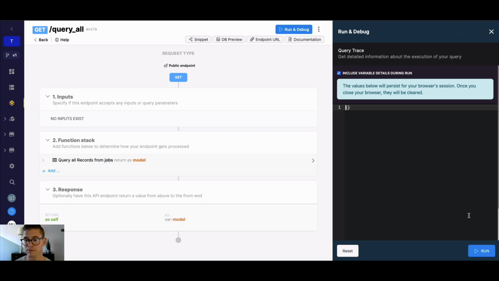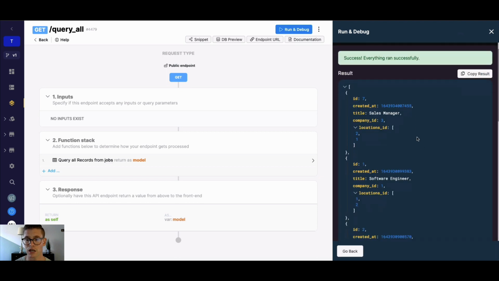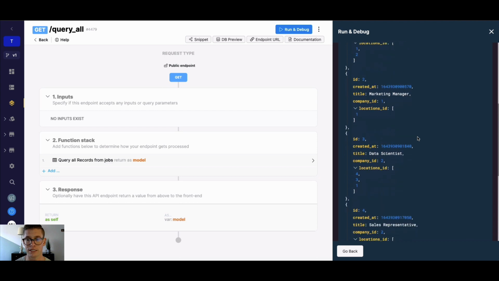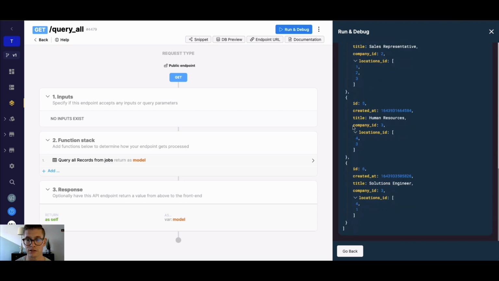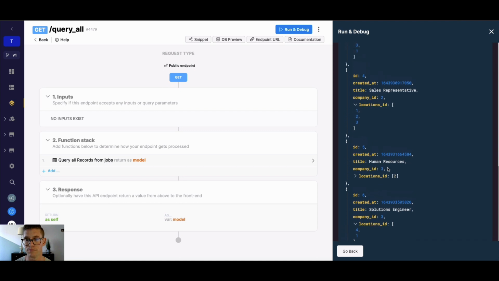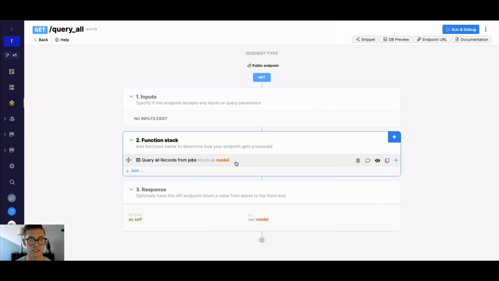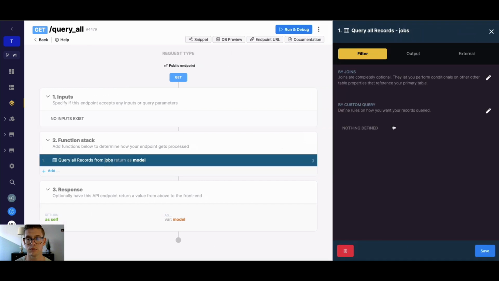So when I run this, as you can see, I'm going to get, looks like, all the jobs back in my jobs database table. Looks like there's a title, a table reference to a company it belongs to, and then a table reference array or list to the locations that the job contains. So we can actually click on this query all records function, and when we do, we can see there are all these options to customize this function.